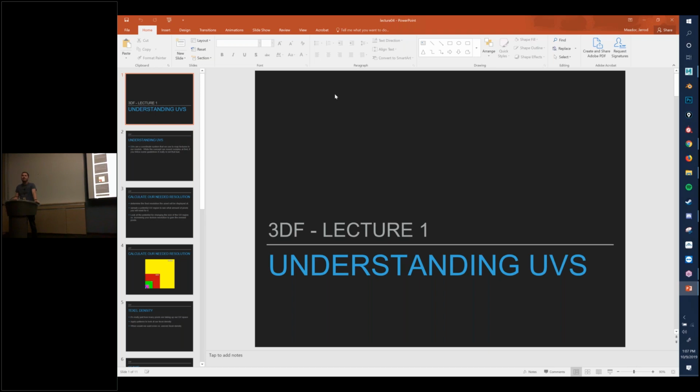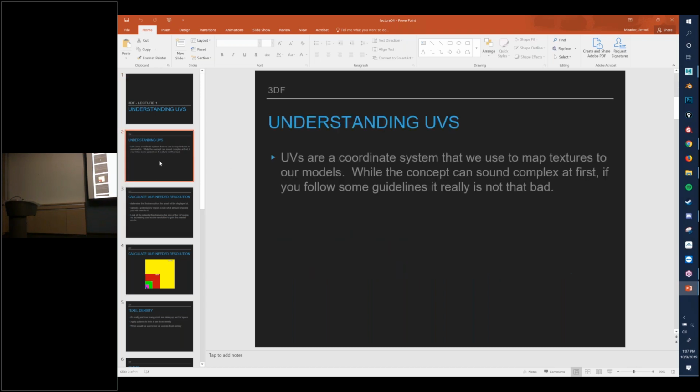How many people have ever heard of UVs before? All right, a couple people. For the people who don't know, I'll go ahead and read this. UVs are a coordinate system that we use to map textures to our models. While the concept can sound complex at first, if you follow some guidelines, it really is not that bad. So what does that mean?